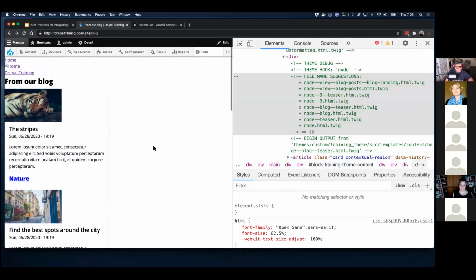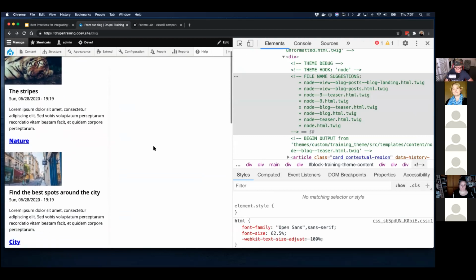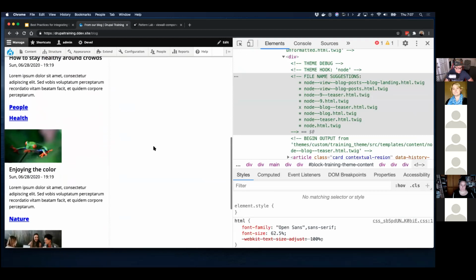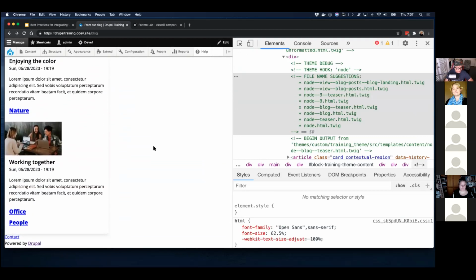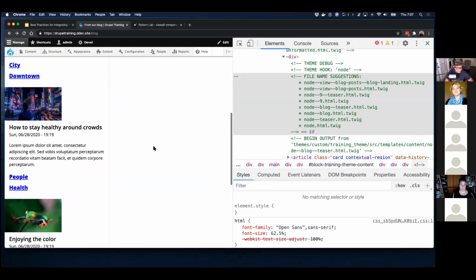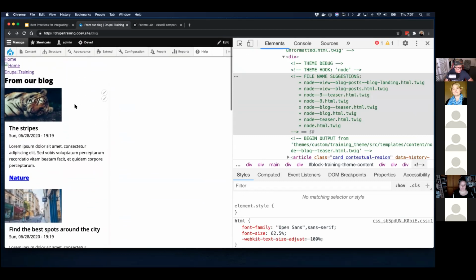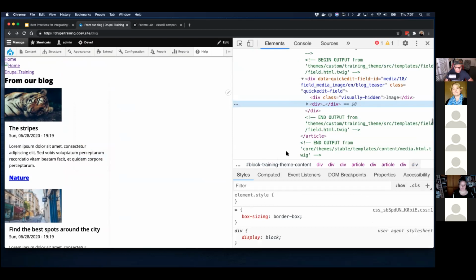Cool. Now you can see things are looking different, right? And what that tells me is that our card is now taking effect, right? But there's still a few things that are not quite right, and that's because we still need to do a couple of things. But let's take a look at what's happening here.